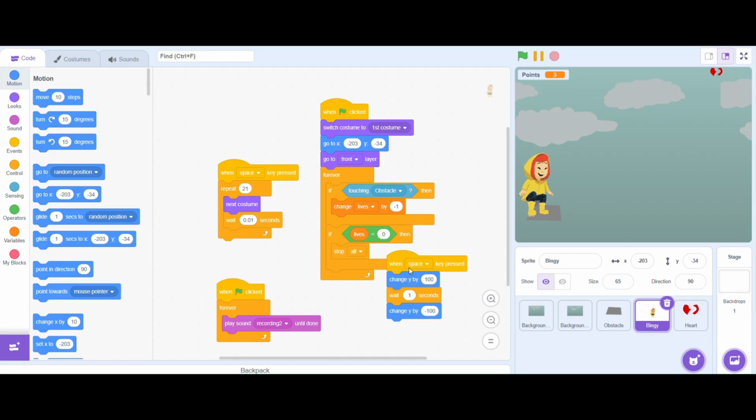When we press the space bar, we want Bingy to jump. Along with it, we want Bingy to change costumes. Here, we have 21 costumes, so we will repeat 21 times. And we are continuously playing a sound. You can add any sound that you like.